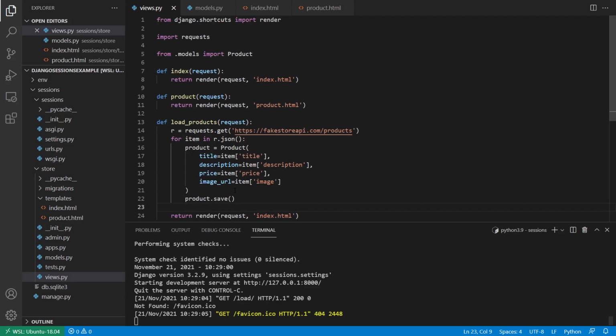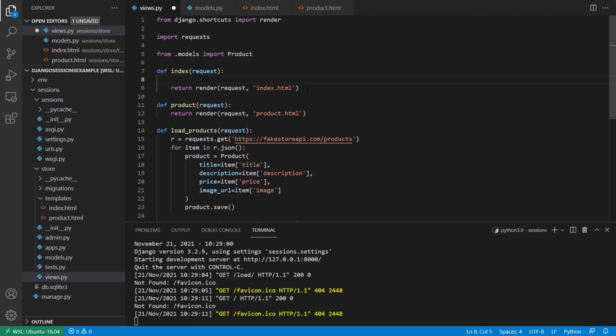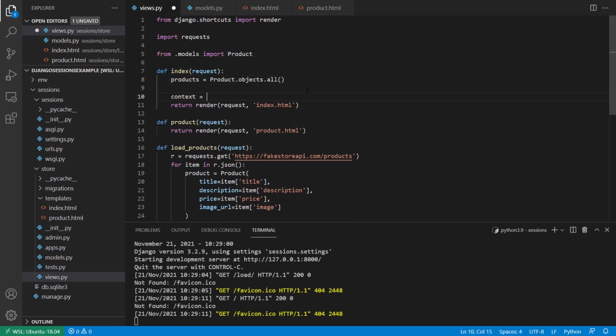So let's try this out. It's loading, it finished, no errors, so that should be working. Let me go to the main page and loop over these and return them to the template. So I can say something like products equals Product.objects.all, and I'll create a context, products here, and pass that context to the template.